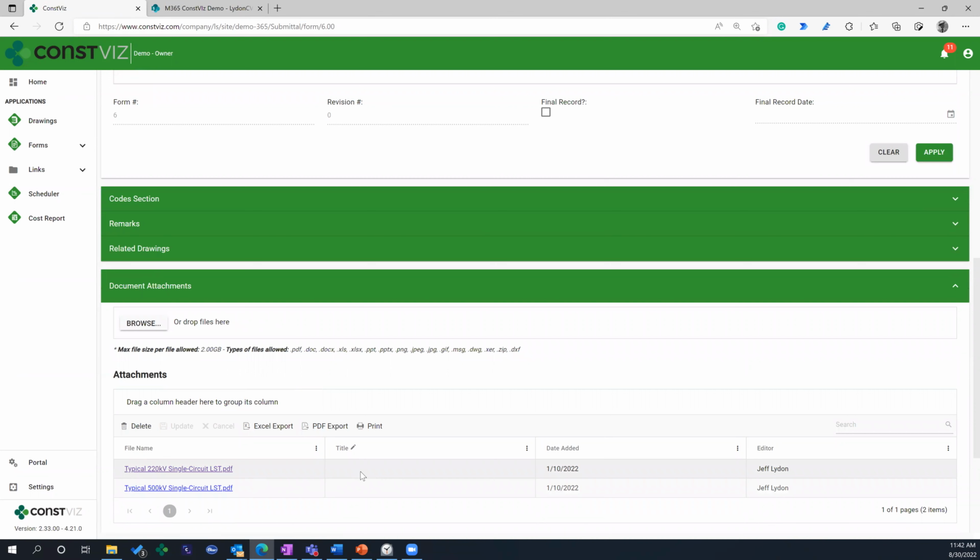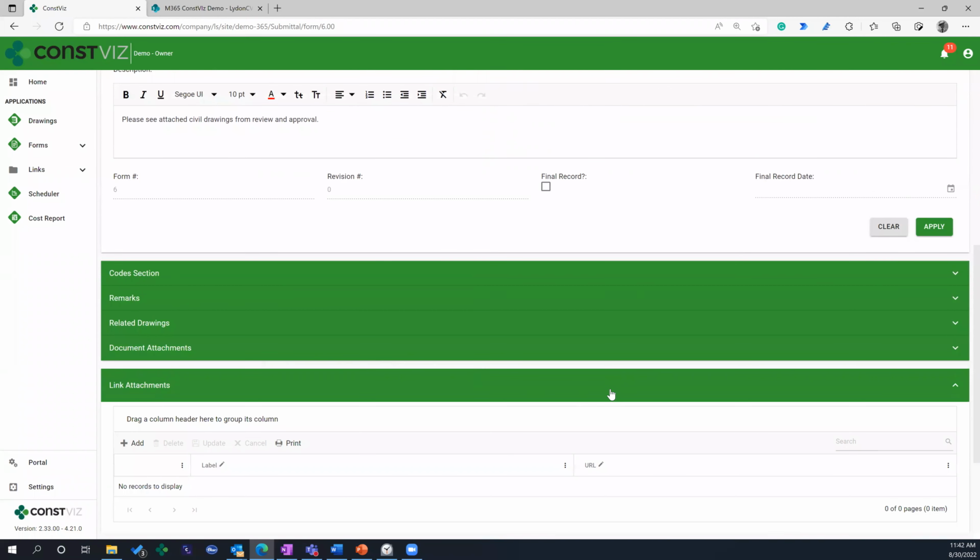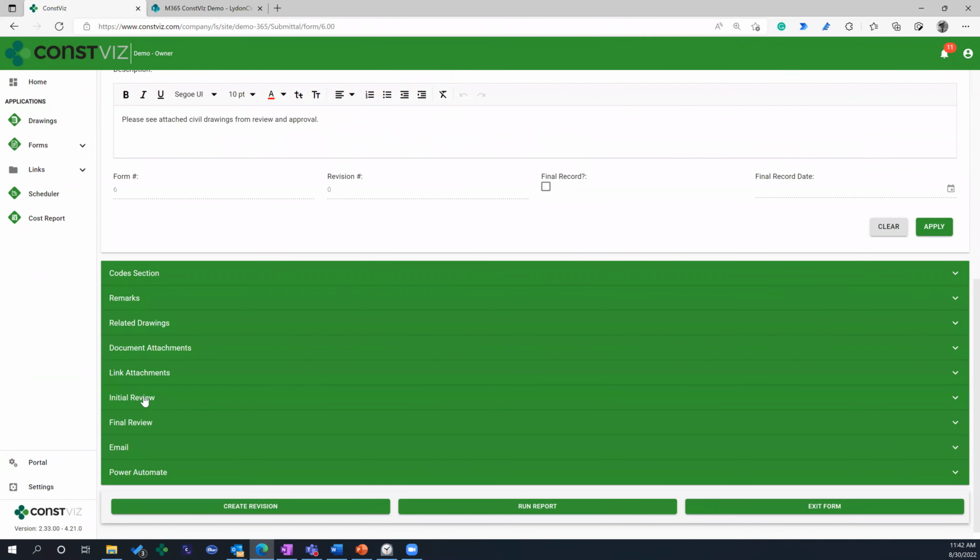And you can name these in here too. You can change the titles, and it does a whole check. Like if the file's already in there, it's going to give you a warning. It does all that in advance for you guys. You can add links in here, links within Construction Viz or outside of Construction Viz.